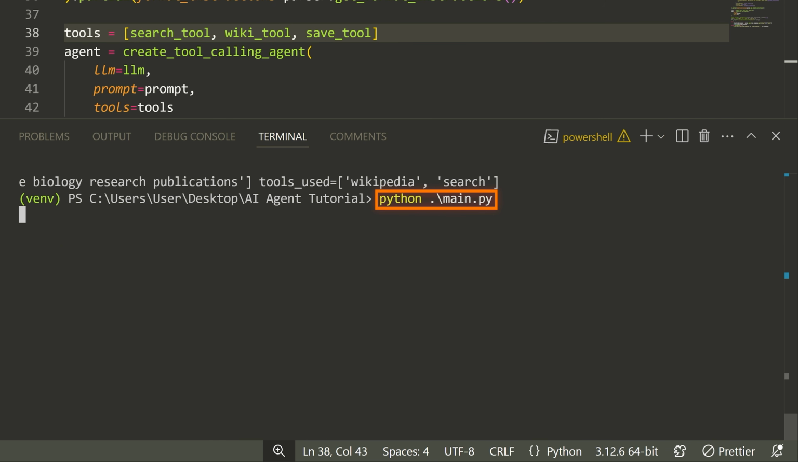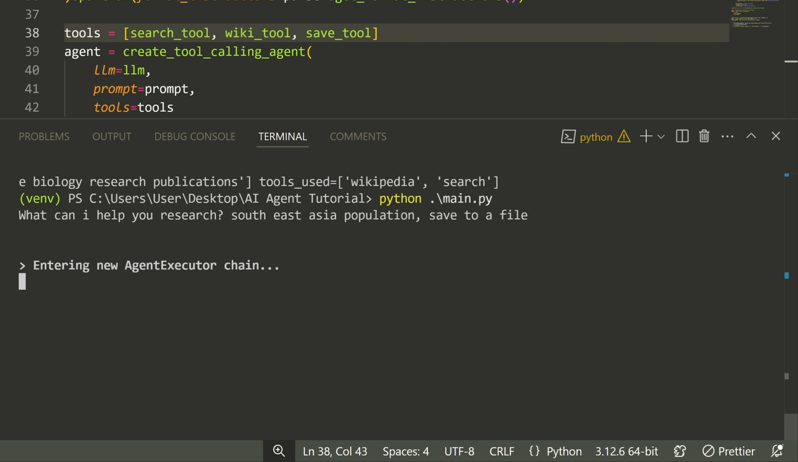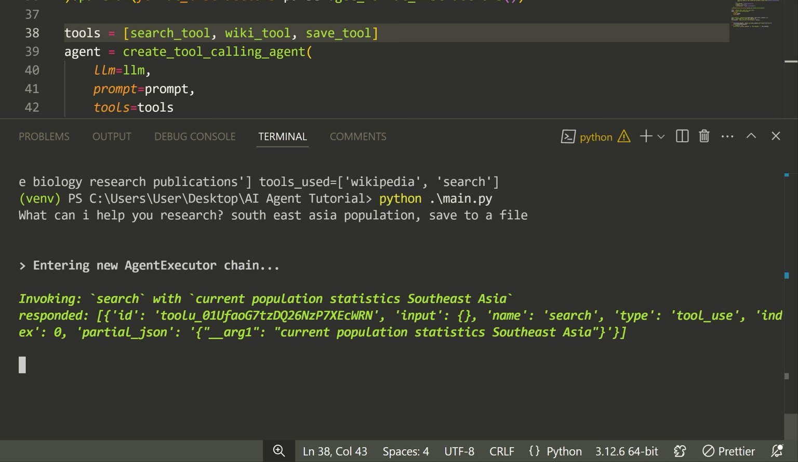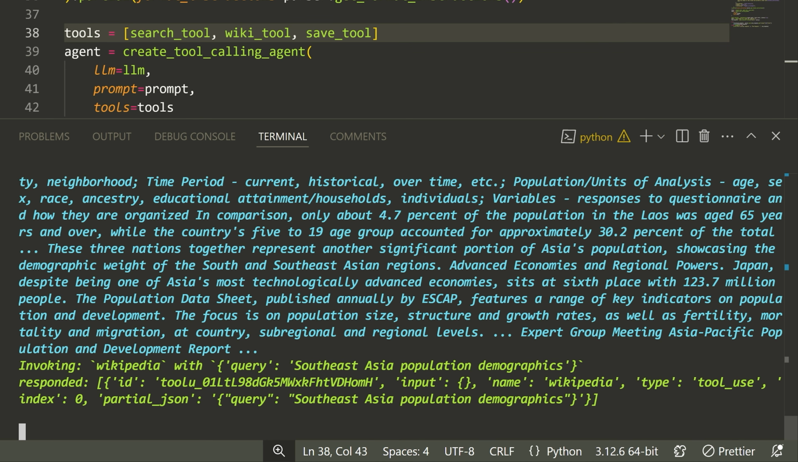Now, the only thing is we just need to instruct the model to save this to a file. So I'm going to go python main.py. I'm going to say, let's research, I don't know, what do we want to research? Southeast Asia population or something, and say save to a file. Okay, and then it should use kind of all of the tools and save this to a file. And let's see if it does that and just give this a second to run.